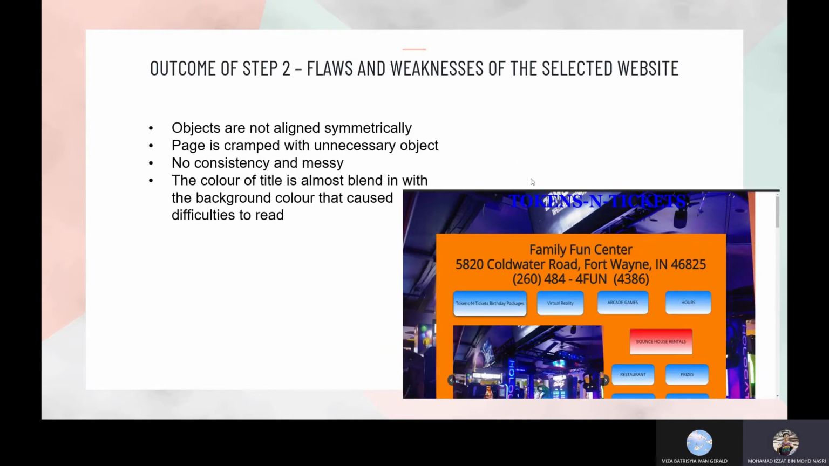And next, the objects here, as you can see, are very unaligned and not symmetrically aligned, and it's crammed with too many unnecessary objects. As you can see, the tabs and the pictures here are very unorganized. And the color of the title here is very hard to read because it mostly blends in with the background of the page.